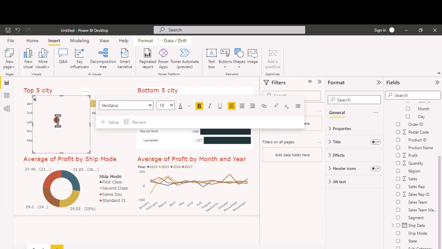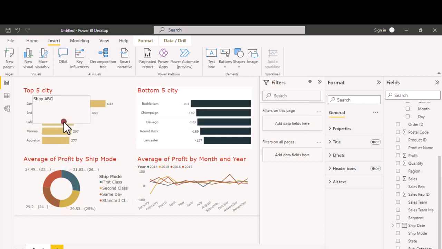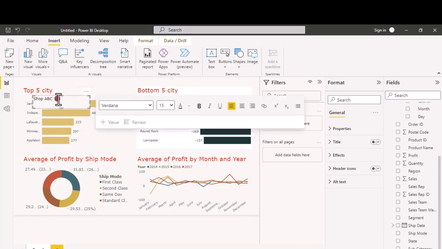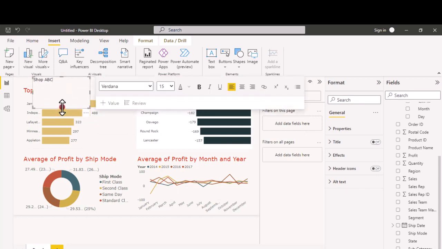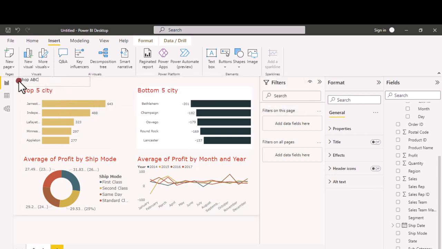Then I will say that this is my shop, my shop ABC. Now I would slim fit this by dragging it up. Then you could also drag this up to this section and drag this up to fit it. Then you could pull this back.